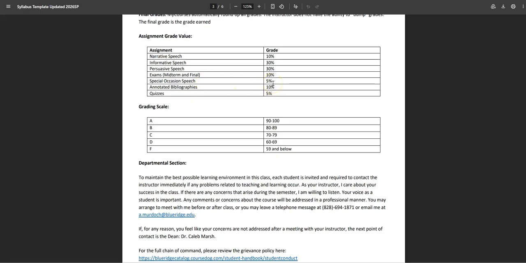It's more of a fun one. It's a small one at the end. It's 5% of your grade. And then our exams and midterms are 10%, and our quizzes are 5%. So as you can see, where things are weighted the most is the speech, right? Because the speech, to me, is the test.